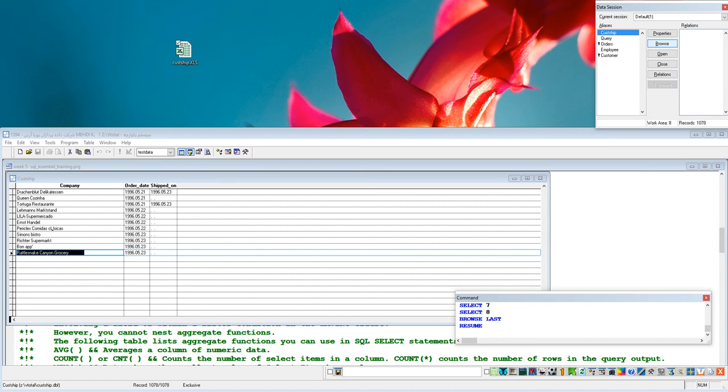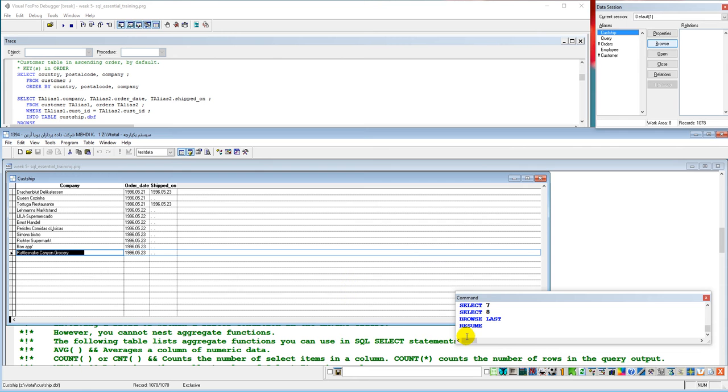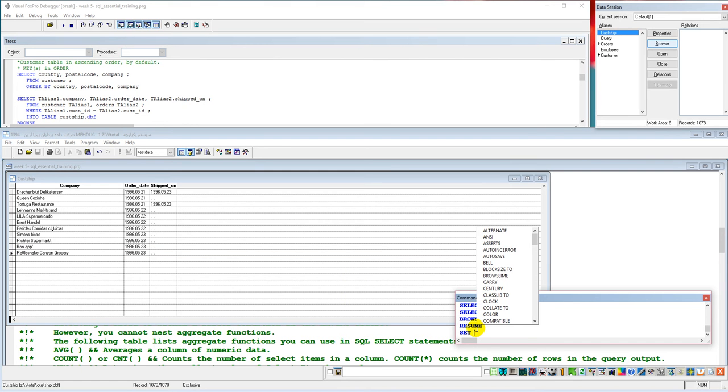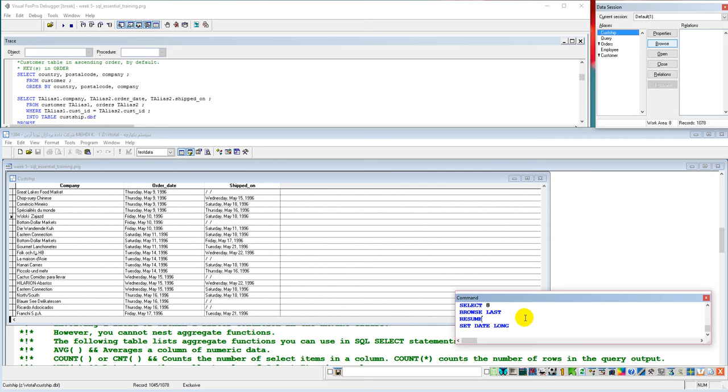Okay, here is the debug window, activate, and if I use the command set date, here are some examples of dates Visual FoxPro supports. For example, here. Changed. Let me show you with a bigger font.